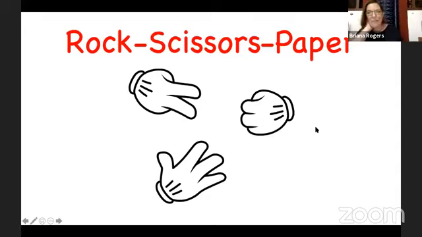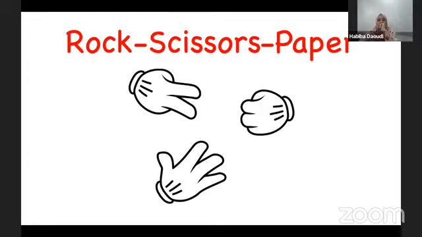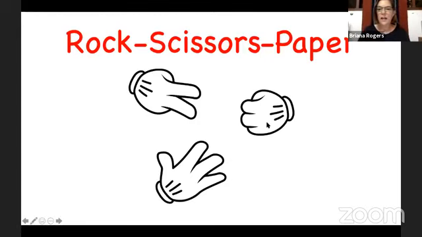The next one, I think almost every country I've been to and most cultures have an example of rock, scissors, paper. That's what we call it in the States. So you have rock, you have scissors, and you have paper. And this is a very simple game where you go one, two, three. Usually two students are playing. They go one, two, three, and they choose either rock, scissors, or paper. And the way it goes is that rock beats scissors, scissors beat paper, and paper beats rock.